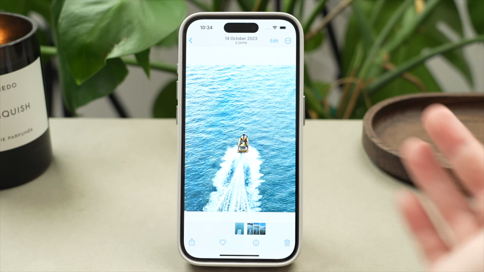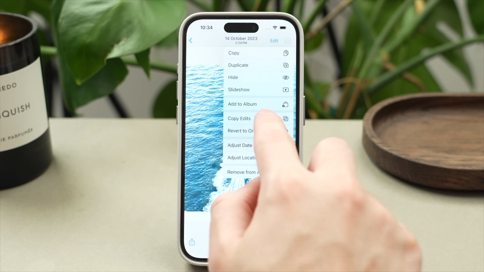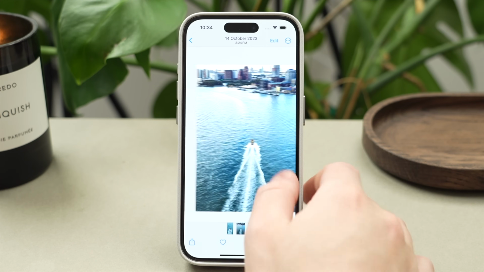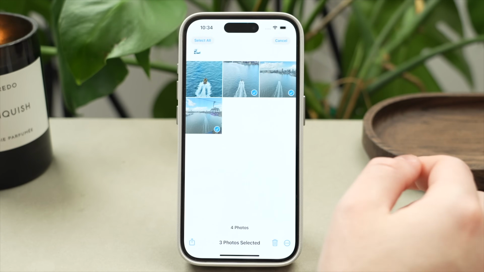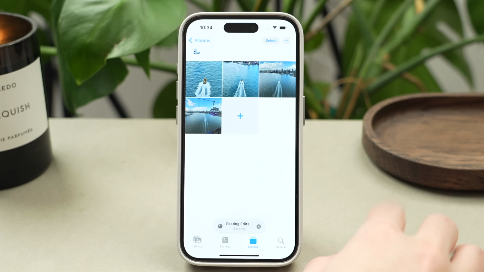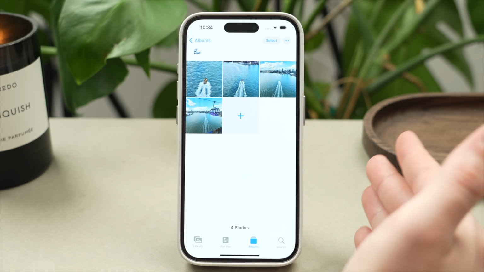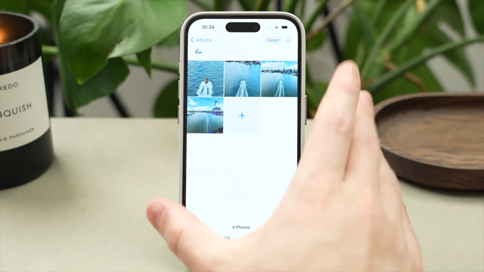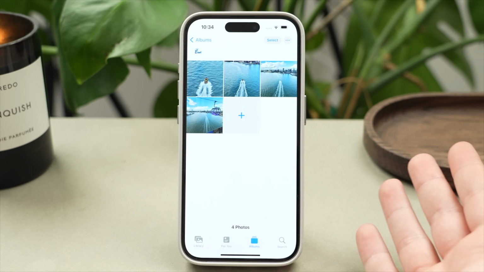But how do you do this? Well, to do this, we're going to tap on the 3-dot menu in the top right. And then what we can do is select copy edits. Then we can go ahead and select all these last pictures. So by tapping here on the top right, we can multi-select, and then we tap on the 3-dot menu once more, and then we're going to tap on paste edits. Now watch, 1, 2, 3, 4. As you can see, all of them will now have the same edits applied. And of course, you can still adjust them a little bit from there, but this gives you a great way to make sure that the base layer of those edits are copied across to all your shots.